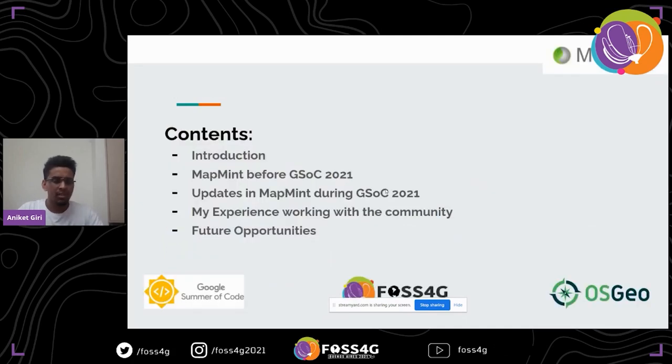The content which I'll be covering during this presentation is the introduction, how MapMint was before GSoC 2021, and what updates I have implemented in MapMint during GSoC 2021. I would also like to share my experience working with the community and the future opportunities that can be implemented in the project.